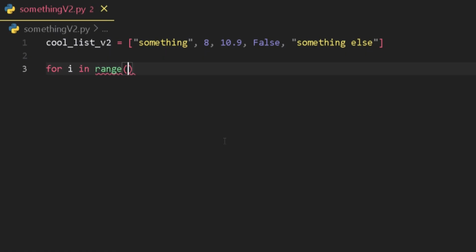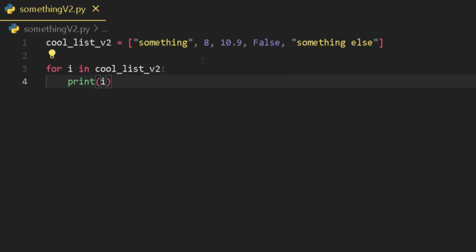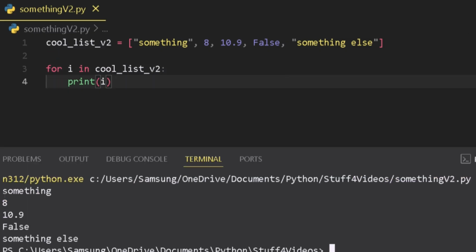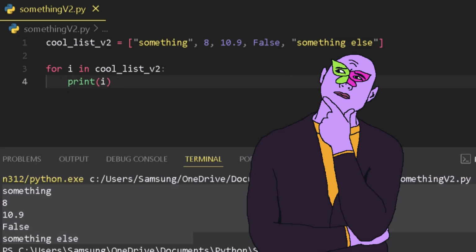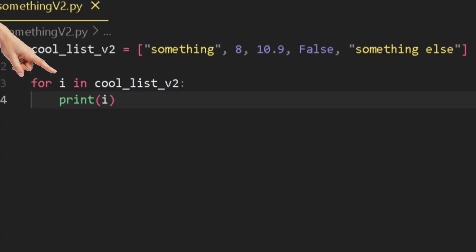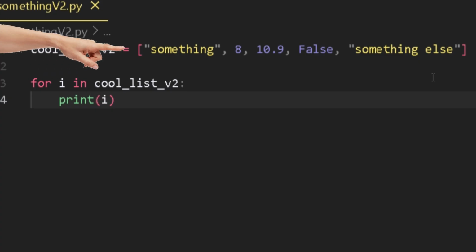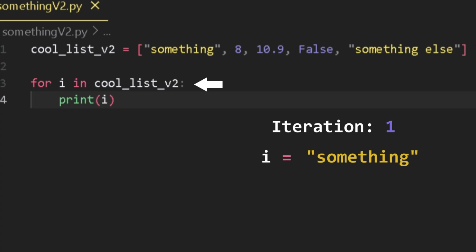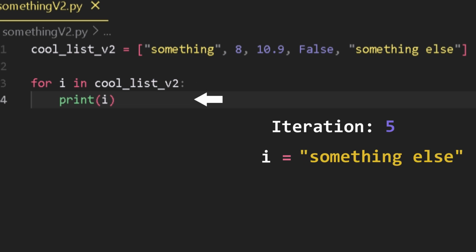All right, now back to the for loop. Select the range function and replace it with a list. Then when you run it, it will print every item from the list separately. Why? Because this variable will now be an item from that list, instead of just a number. So it will start being the first value, then in the next iteration it will be the second, and so on. This will keep going until it loops through the entire list.